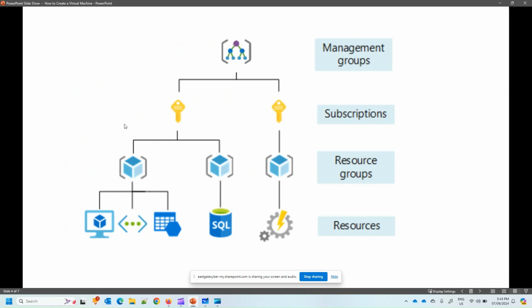Consider you have multiple departments like IT and finance. These departments may have different subscriptions, and each subscription will have resource groups, which are logical containers. This logical container will have the respective department's resources like compute, storage, databases, or other platform as a service. Keep in mind that whenever you deploy any resource in Azure, it should be under a resource group. This resource group is tied to the subscription, a billing entity, and the subscription is again tied to the management group.